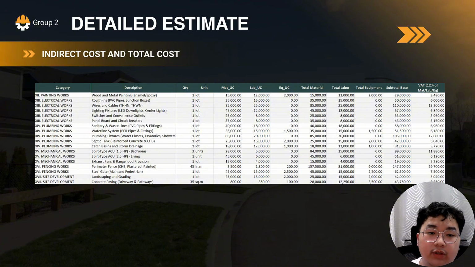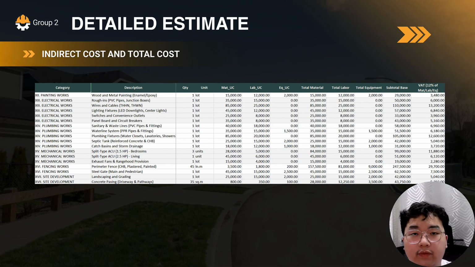And beyond the building itself, the estimate includes the fencing works, such as perimeter concrete hollow block fences and steel gates, as well as the site development works, including the landscaping, grading, driveway paving, and pathways. Together with the structural and architectural components, these items ensure that the residence is fully functional, safe, accessible, and ready for occupancy.